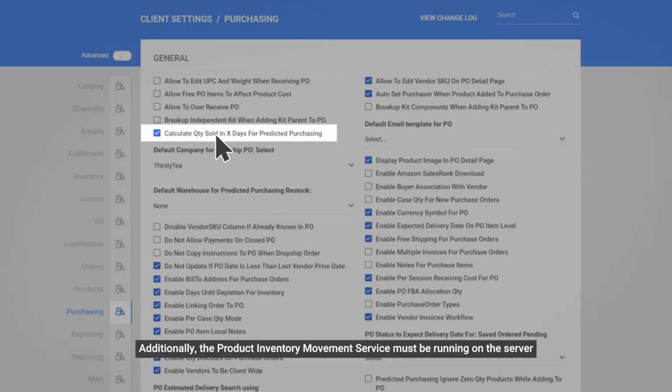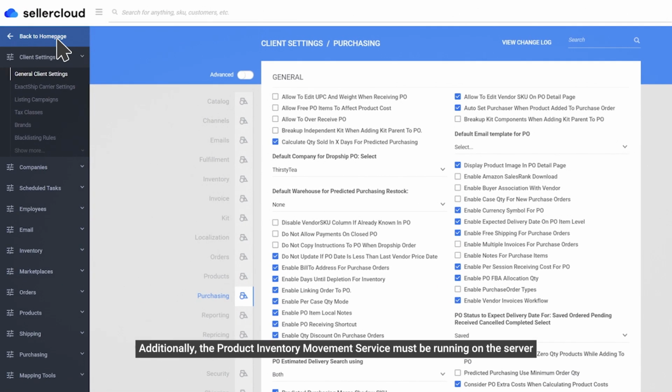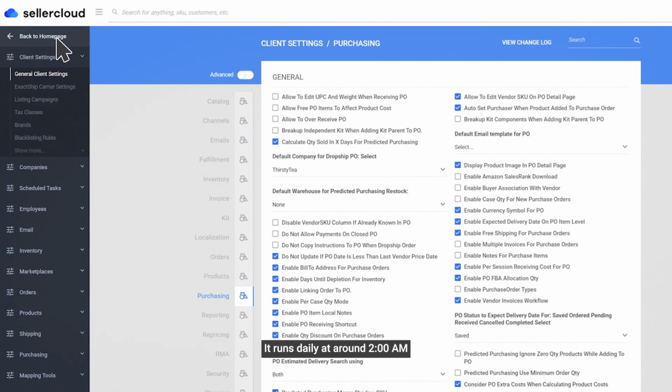Additionally, the Product Inventory Movement service must be running on the server. It runs daily at around 2 a.m.